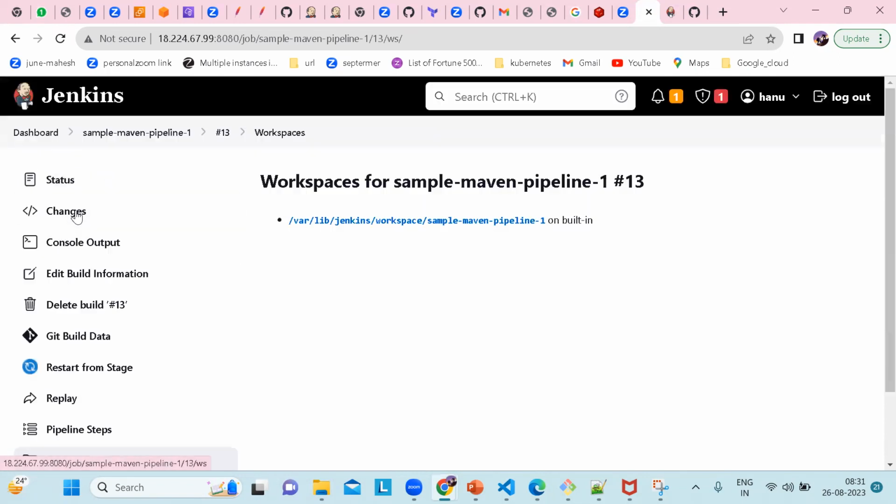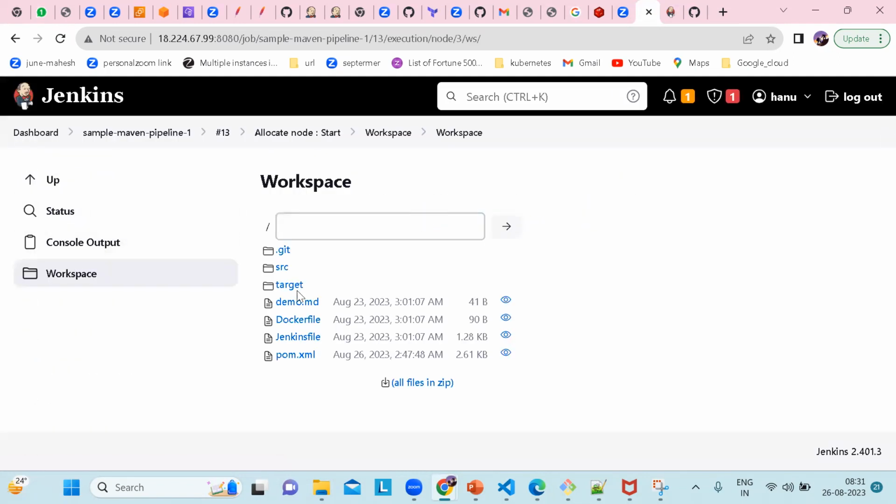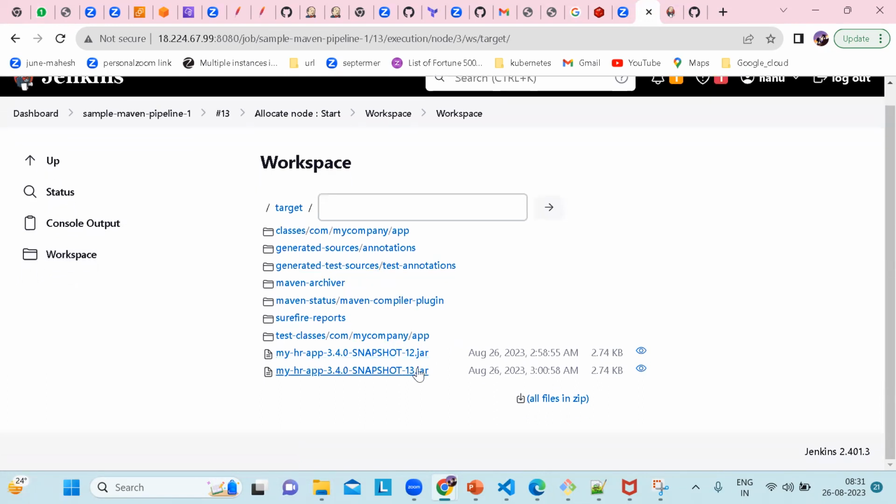Go to the workspace. It doesn't remove the target folder. If you observe here, 12.jar and 13.jar. So if you do not mention clean, it doesn't remove the target folder and it will pile up the old versions also. If I run 10 times, then 10 jars will be available in the target folder. Sometimes some files may be cached or the jar may not be building properly. So that's why it is better to clean the workspace.